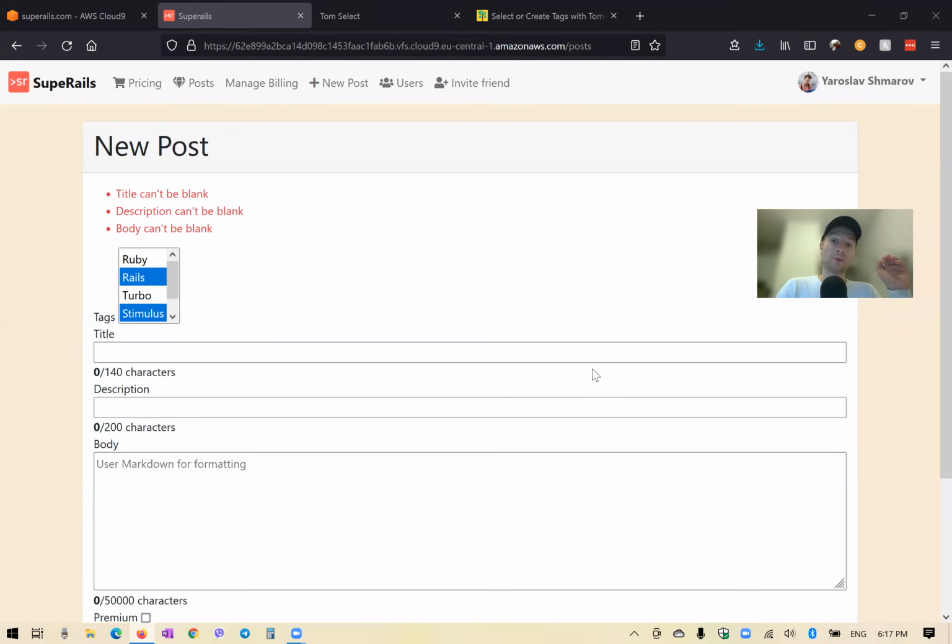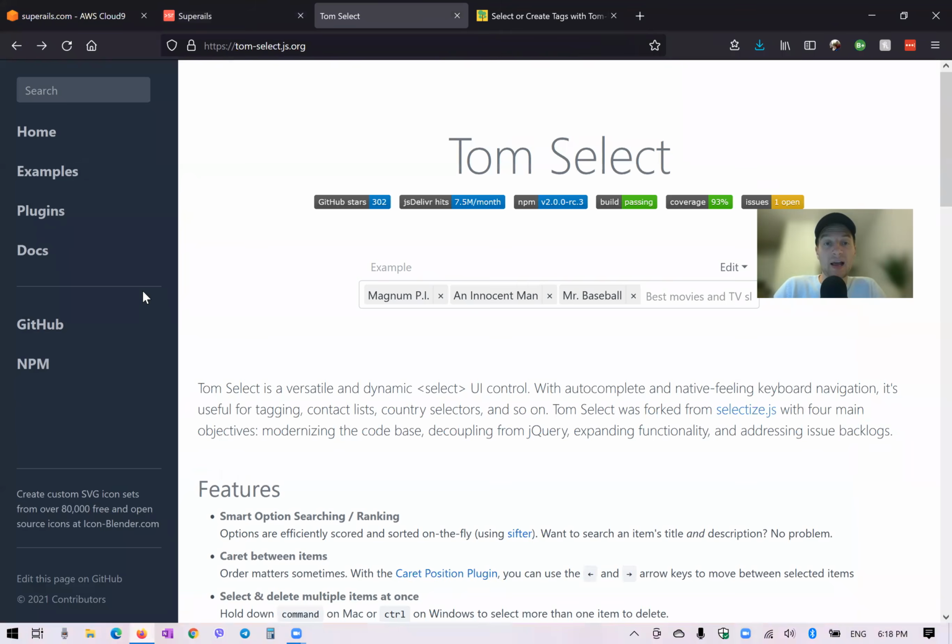Hello. So in the previous episode, we've added the tags, and basically a post can have many tags through taggings. But you see, they really don't look nice at the moment. So we have to select them in this drop-down kind of manner. And for it to look nice, we'll actually add a JavaScript plugin. And I think the best one that there is at the moment is possibly Tom Select.